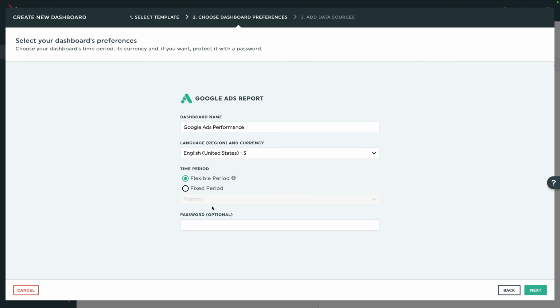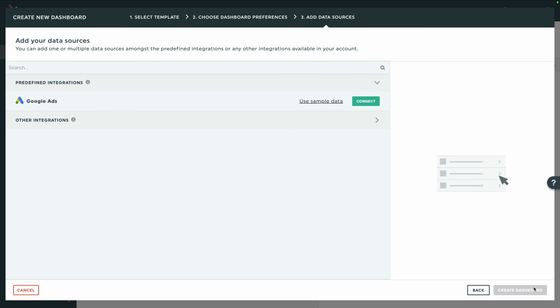And there's an option to add a password to your dashboard. I recommend taking the time to add a password so that only people with the password can view it. So I'm going to enter a password. And let's click Next.